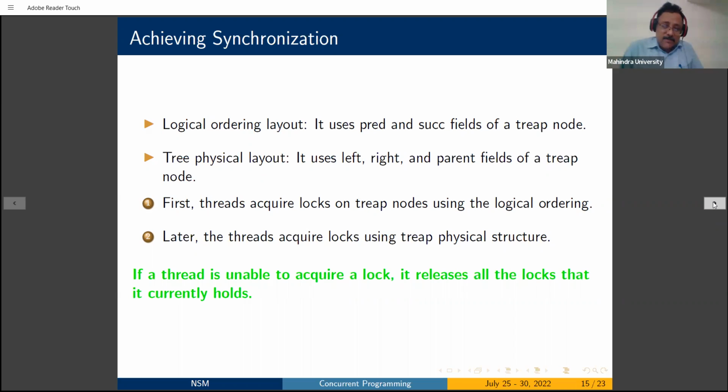Okay. To achieve synchronization, here we are going to use 2 layouts. One is the logical ordering layout. The second one is the tree ordering layout. In the logical ordering layout, as we observed in this discussion, it uses the predecessor and successor fields of a tree node. To acquire locks using the tree physical layout, it is going to use the left, right, and parent fields of a tree node. Okay, that is the case.